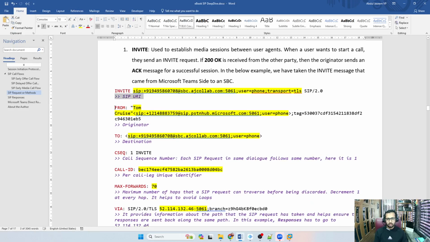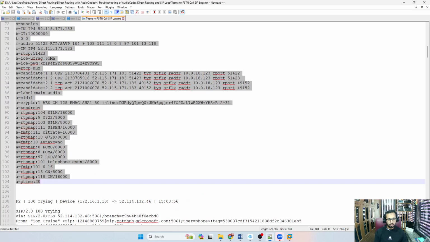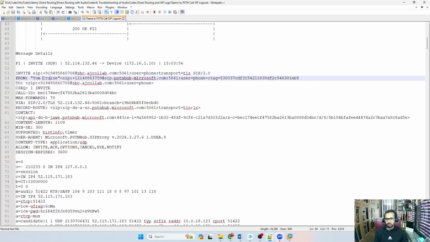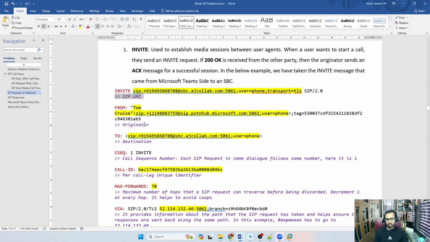Then there will be a From field. Again, if you want to compare with Notepad, you can see that INVITE is there. Then there is a From field. In that you can see who is the caller, Tom Cruise, and then its URI portion. So that is the originator. So you understand, okay, this is the call coming from Tom Cruise. Then To, as the name indicates, is the destination, and this field will always be the same. I can see that it is going to my mobile number with the SBC there.